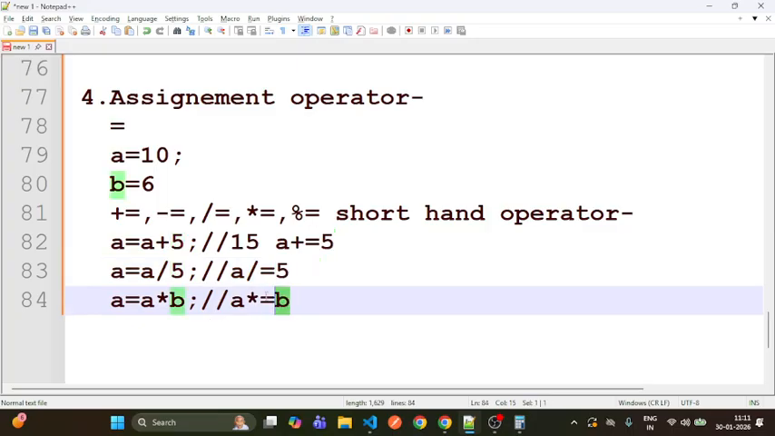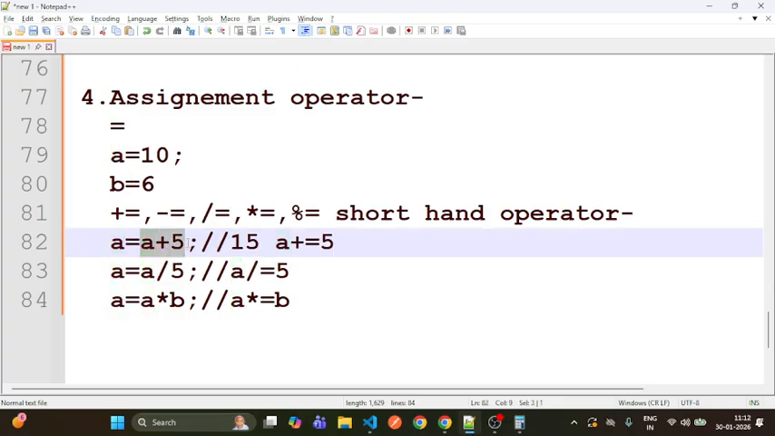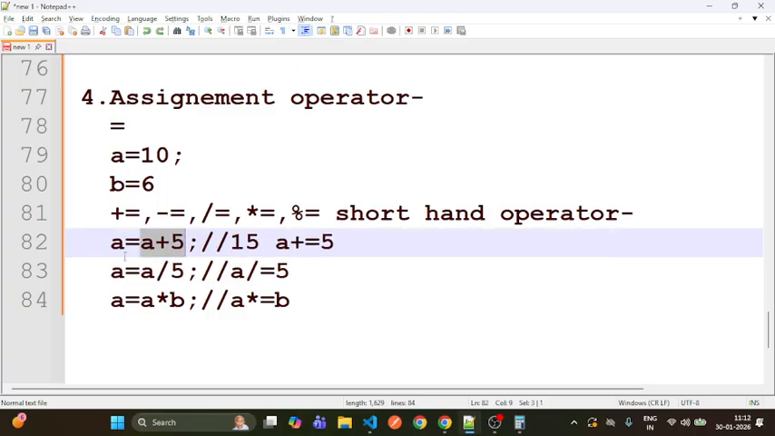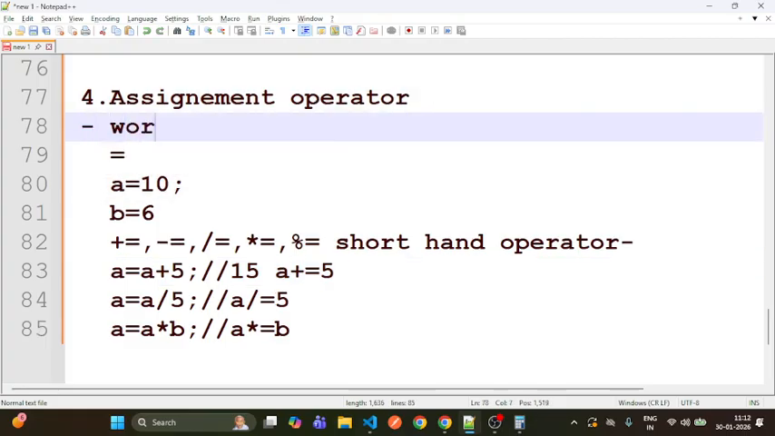Shorthand operators are nothing but if you are using like this means a equals to a plus b or a equals to a by b. These are called assignment operators. Assignment operators work from right to left. This entire result will be assigned to the a. After performing this operation, it will be assigned to the a. Assignment operator works from right to left.